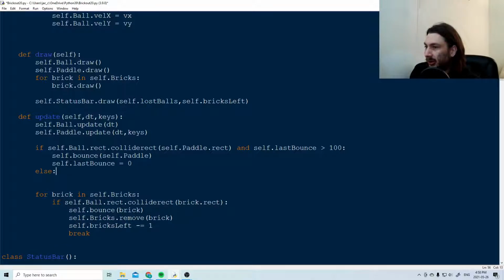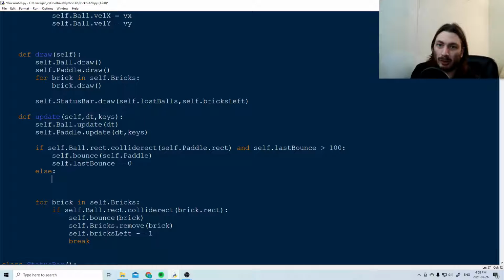Otherwise, we're going to add dt, which is how much time has elapsed since the last frame, to last bounce. So self.lastBounce plus equals dt. And so that's going to increase, just tell us how much more time has passed since the last time. And that is going to be how we keep track of how long it's been.